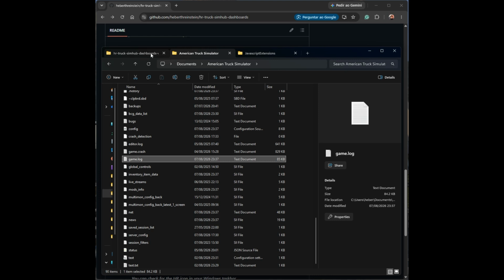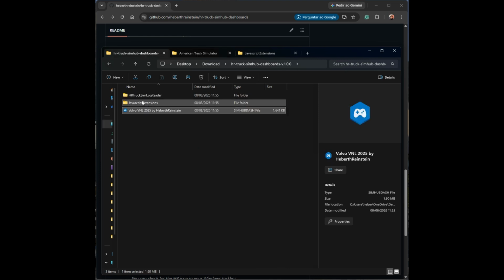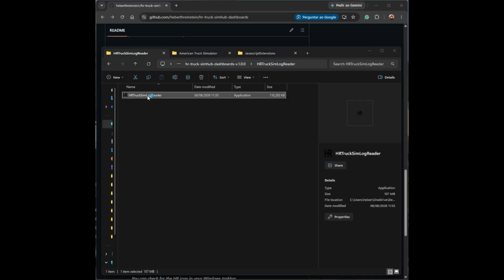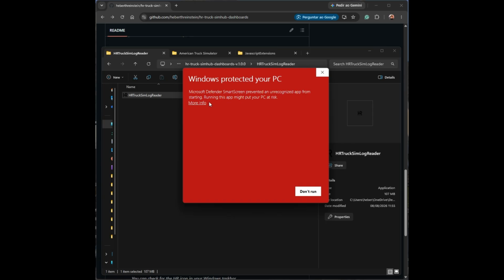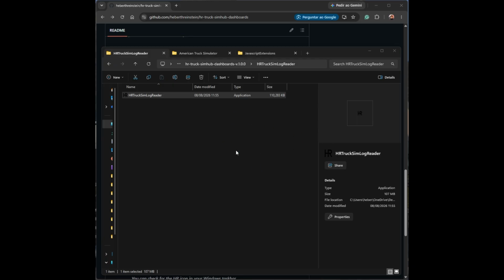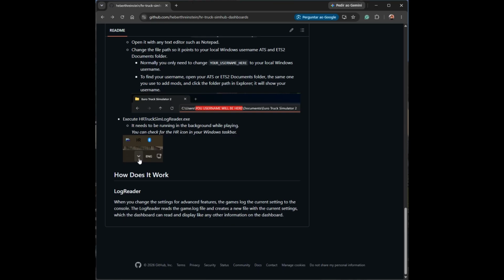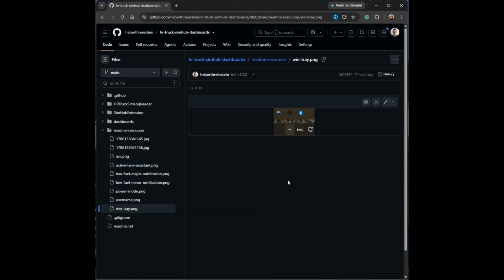So here on the download, you have this HR Truck Sim Log Reader. You're gonna open this and double click it here. Once you double click it, it's gonna show you that it's like an unverified Windows software, and you can run anyway. It's gonna run. Once it's running, you can check here on your Windows tray, and you're gonna see this icon pop up here.